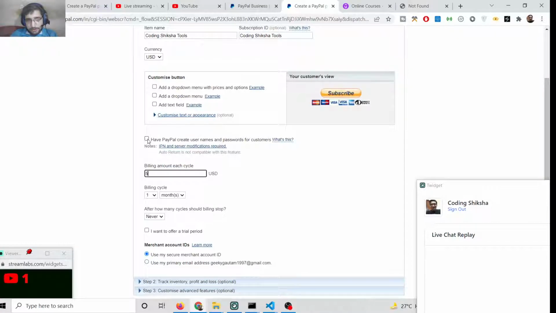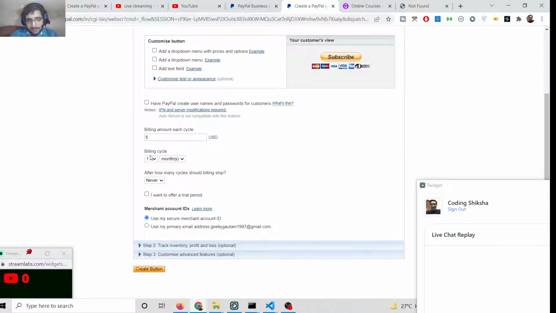You can select this button if you want the user to create a username and password when they do payment, but I will just uncheck this box. After that, the billing cycle is very important in recurring payment. You can select here how much you charge for every month or 2 months. You can also put days here also.